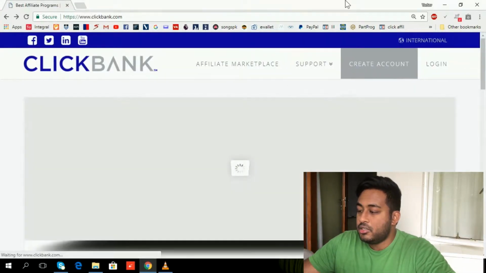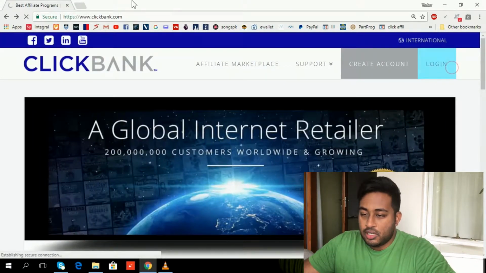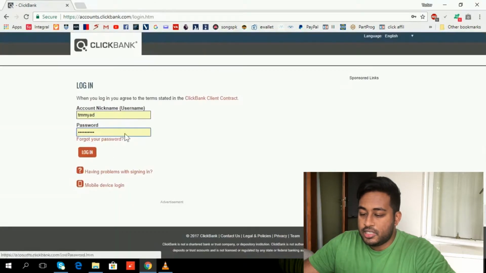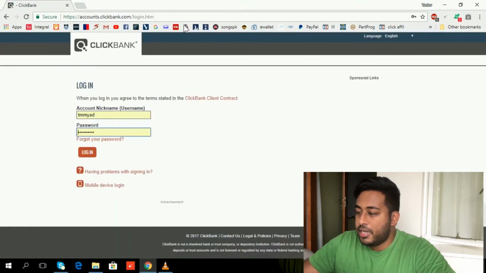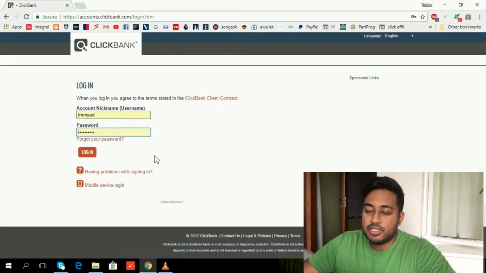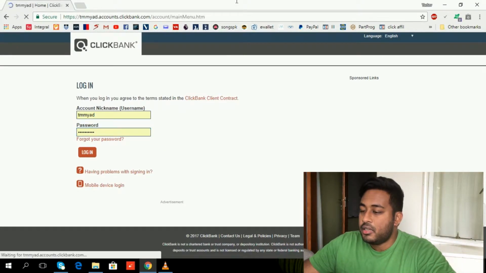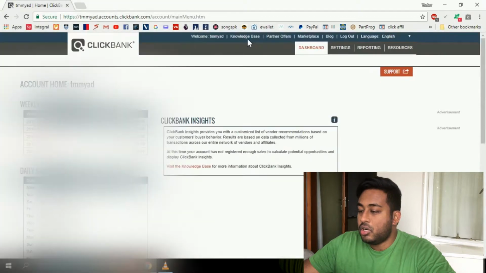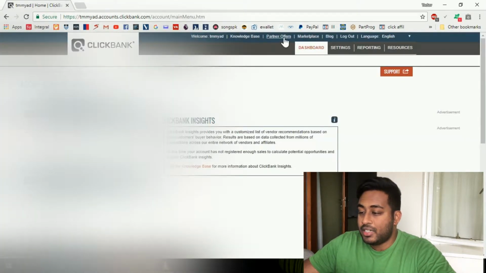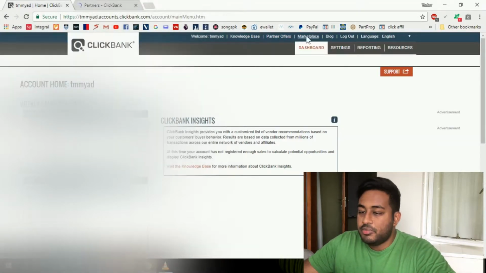Now, once you create your account and you log in, let me just log in and show you. So I have all my stuff here. You can see the ClickBank background sort of changes. This is because it's their older background which they prefer using. And now when you log in, I want you to go to what is called Marketplace. However, I would also like you to open Partner Offers in another tab because I'm going to get to that just now. So you go to your Marketplace.